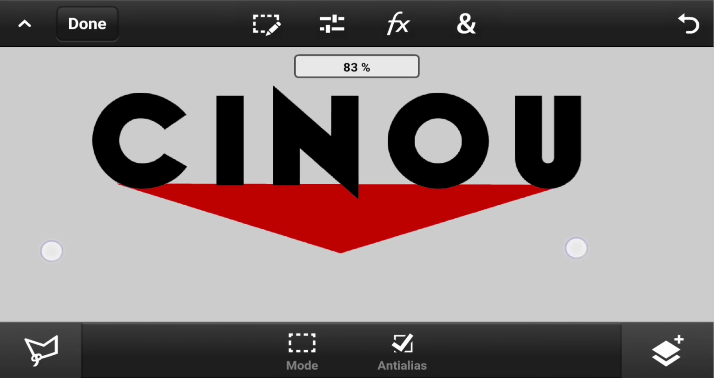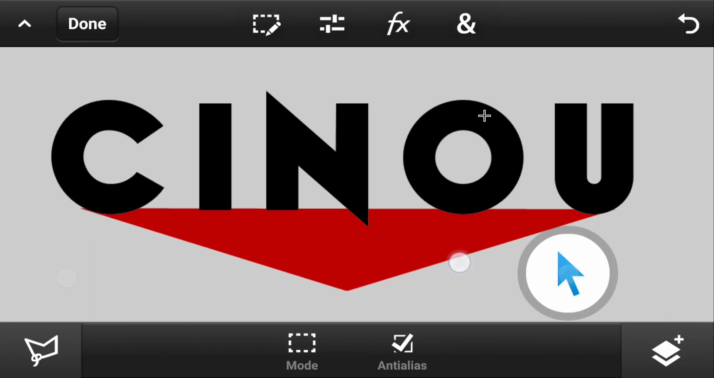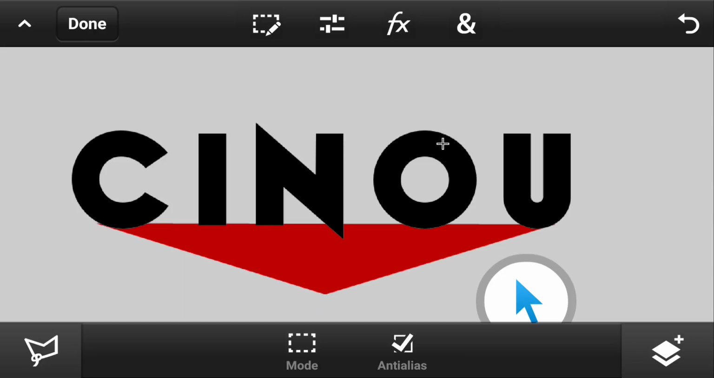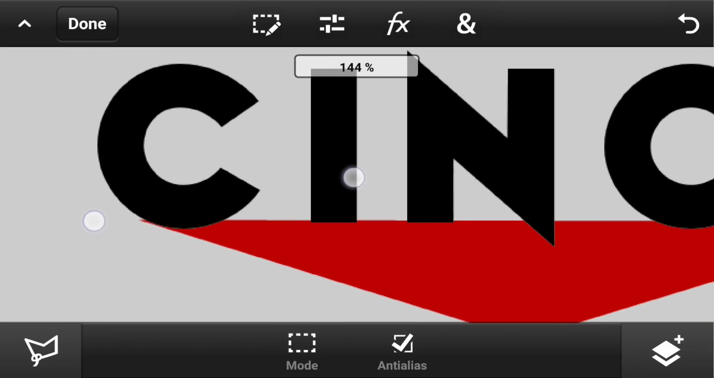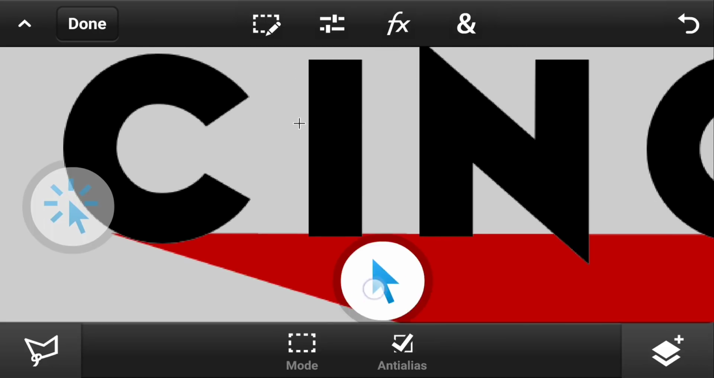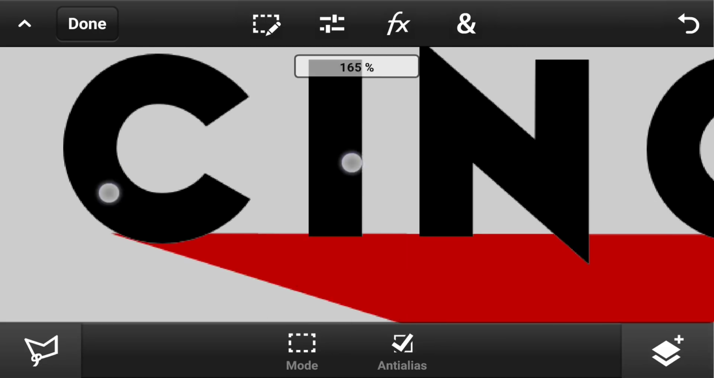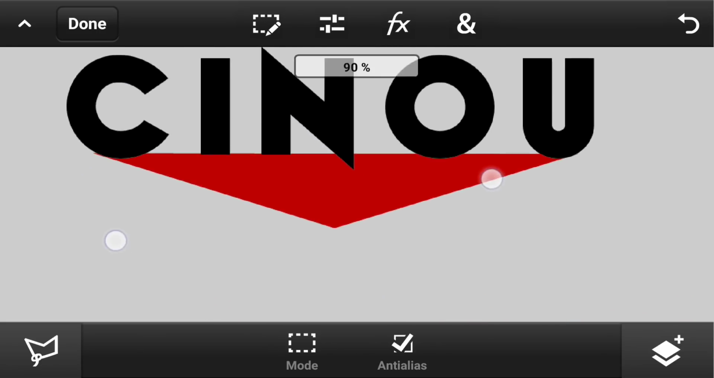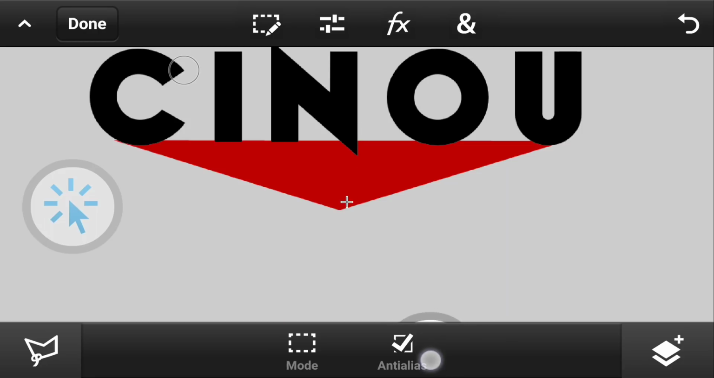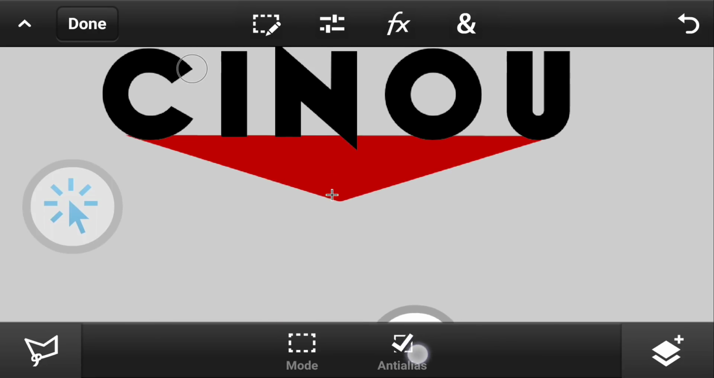Okay, now it's time to create that flat shadow effect on the text. So what you want to go ahead and do is go to the first letter of your name and go to the top edge of the letter and put a point right over there. So just create a point right over here. And next up, you want to go ahead and go to the bottom of this pyramid right over here and put another point right here.